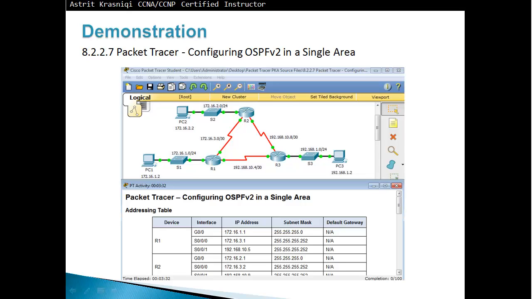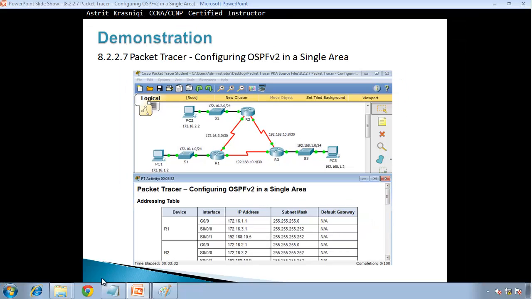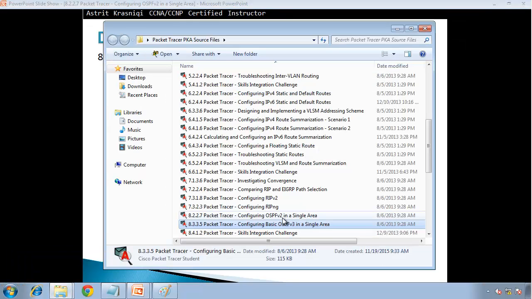In this video I will do a demonstration on how to configure OSPFv2 in a single area. This is Packet Tracer activity 8.2.2.7, which is part of CCNA semester 2. Okay, so if I just go and grab my Packet Tracer source files, what we're going to do is 8227.